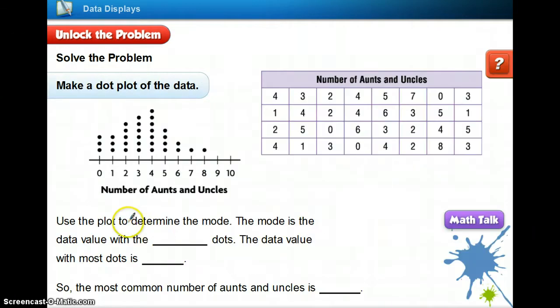So now that we have this information, we're going to use that information to solve the problem. So your dot plot is here, already made for you. Make sure that this is completed. Sometimes they don't complete it for you. And then we're going to use the mode. The mode is the one that happens the most often, so the one with the most dots. The data value with the most dots here is 4. So the most common number of aunts and uncles is 4.